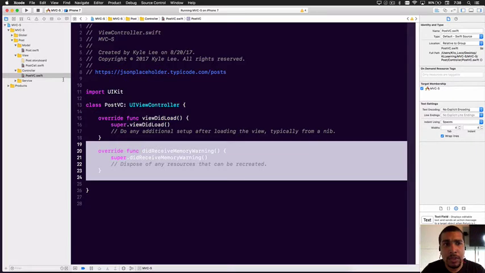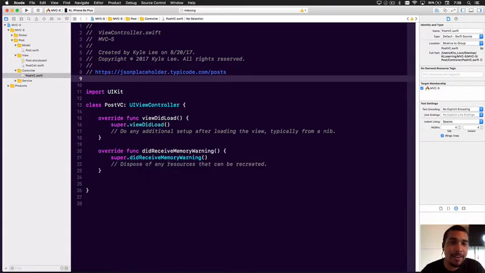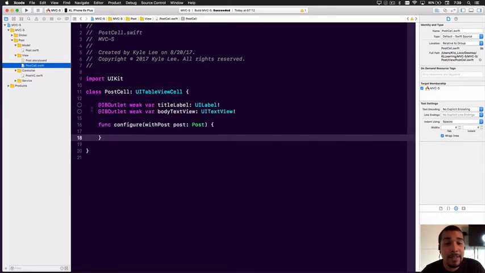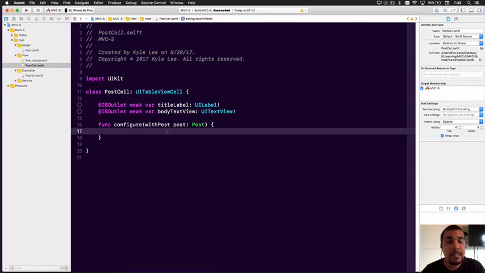Now, Xcode's slowing down on me. Don't slow down on me, Xcode. Why are you doing that? All right, sorry about that, guys. Xcode decided to crash on me. That's what happens with beta stuff. So it looks like we lost all that. So let's go ahead and set that up again.